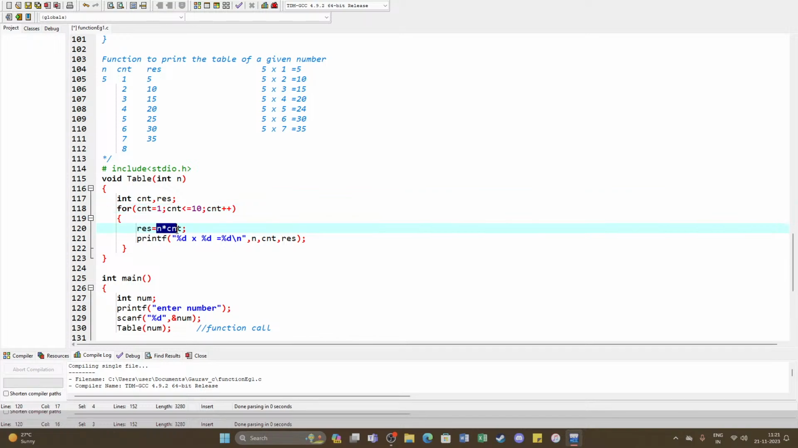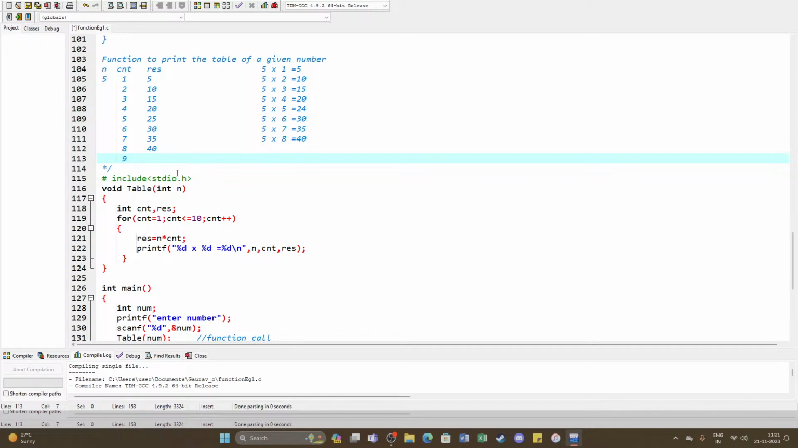Yes. Result is equal to number into counter. So now it will become 40. Again, percent D into percent D is equal to percent D. So it will print 5 into 8 is equal to 40. From here, control goes to the end of the for loop. So after the end, it will go to the increment part. Now the CNT becomes 9. Again, after the increment, the condition: 9 is less than or equal to 10.